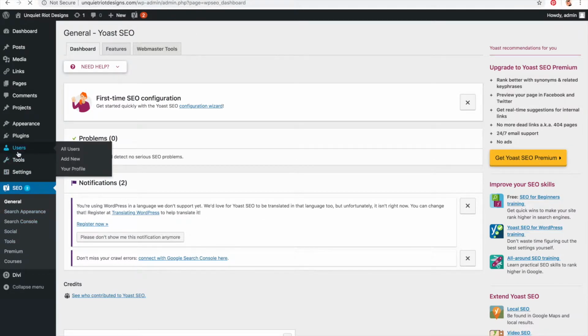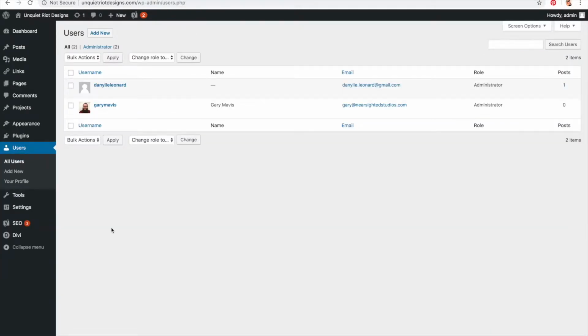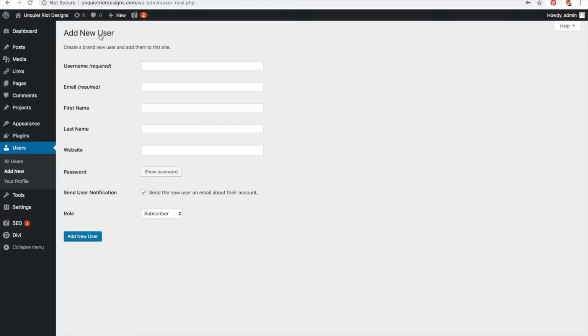So, users. This is where everybody you want to have control of the website can have control of the website. You can see that I'm here and my husband's here. We were building this website for a friend. It ended up kind of just falling by the wayside, so it's just an empty website right now. But you can add anyone you want. So, add new. If any of you guys have web developer boyfriends, you can definitely throw them in here.